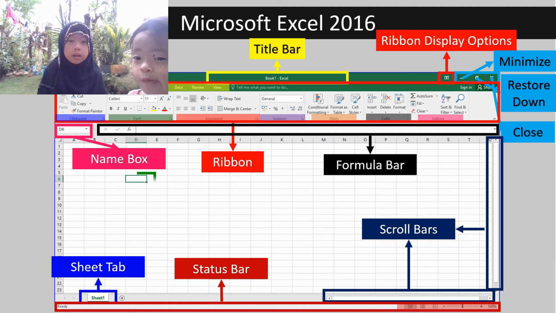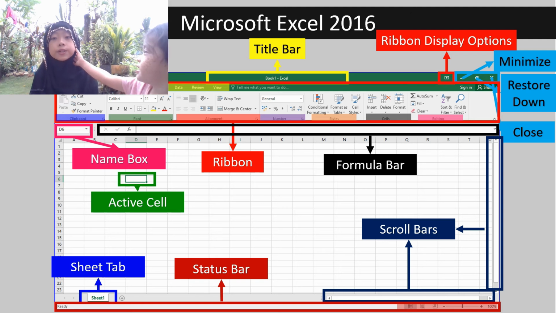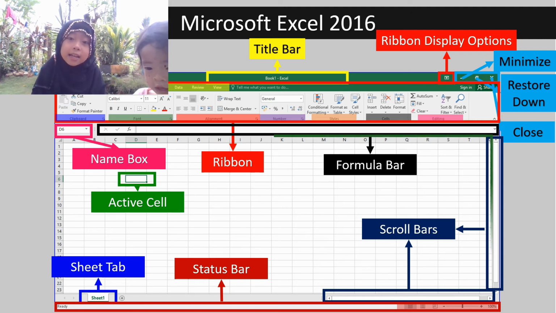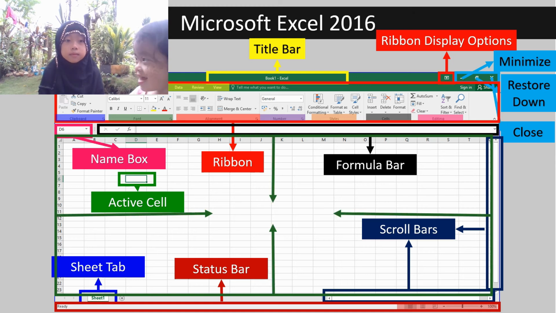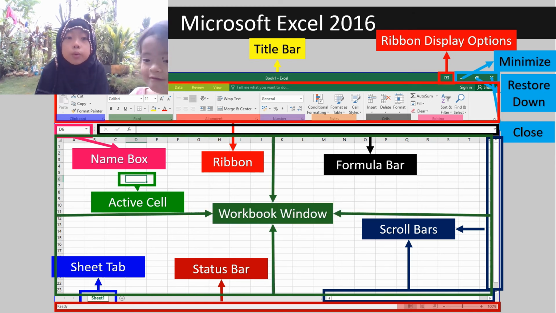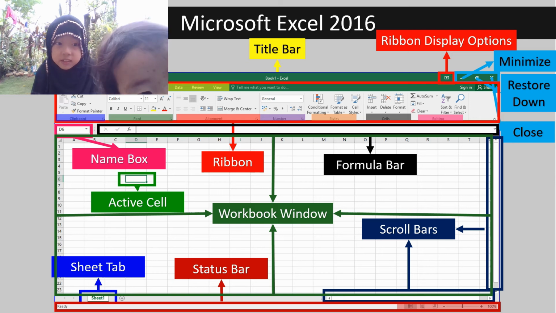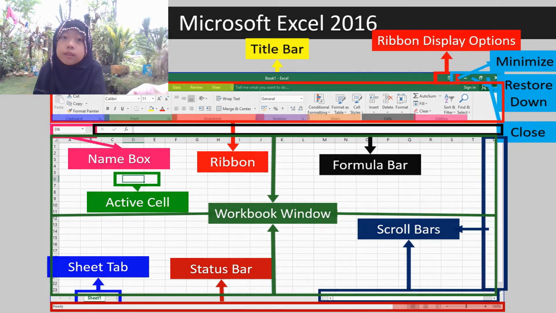This is the active cell, where the green rectangle appears. And the last, the workbook window. It shows a page of the worksheet.